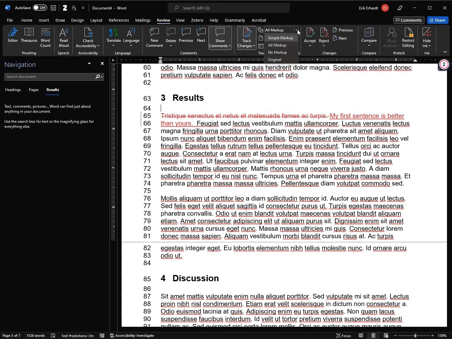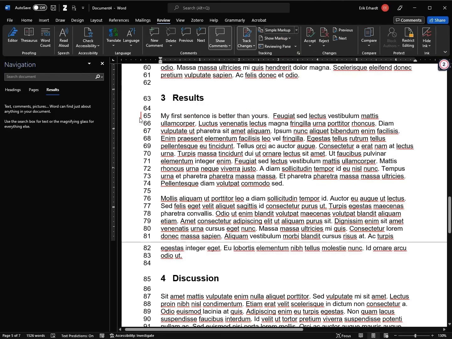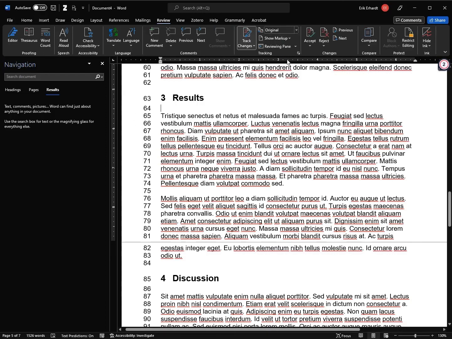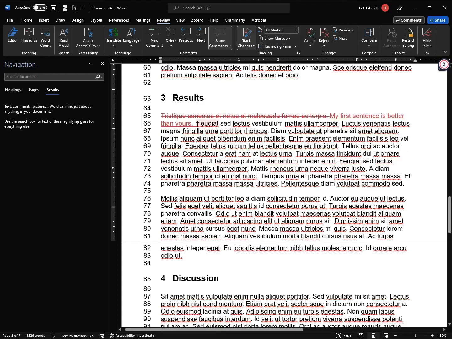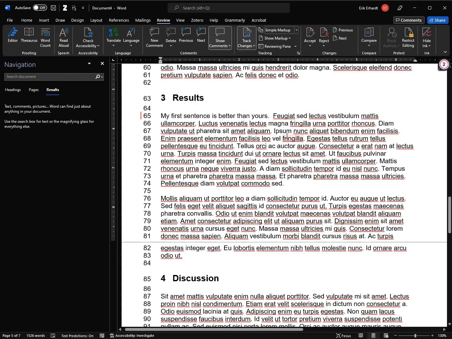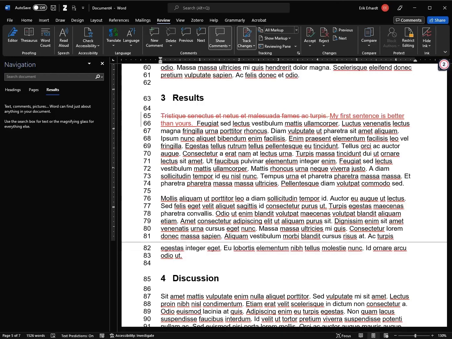So right now I'm viewing all the markup. You can do a simple markup, which shows a line at the side indicating that there's something on this line that has changed. We don't see what it is, but there's something there. You can do no markup, where you don't even see where there are changes. Or you can see the original. That's basically like an undo. That's probably dangerous because it doesn't show that changes have been made. I often work with all markup, but when things get complicated, go to simple markup, make the changes so that they appear correct, and then you can go back to all markup if you need to.